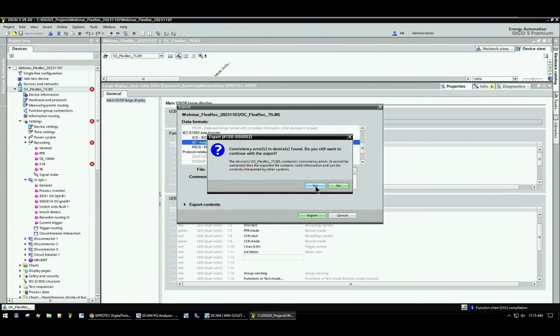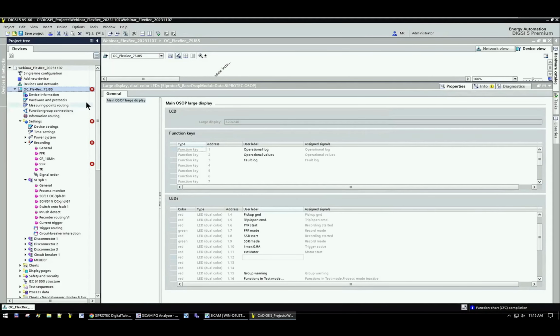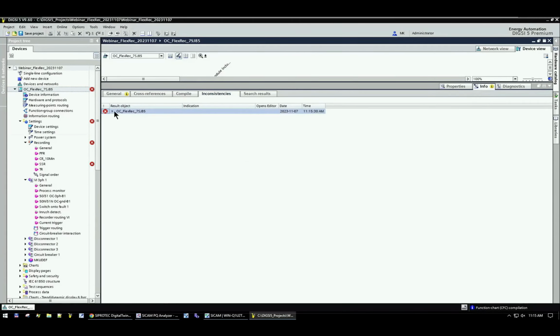Consistency failure, oh, very good example. This means the system has now found some inconsistencies and informs us that the IID export will not take place. Let us take a look at what went wrong. On the left-hand side, we can see clearly where the problem is. Let us move also here to the info pane, inconsistencies, to get more information about what the issue is.